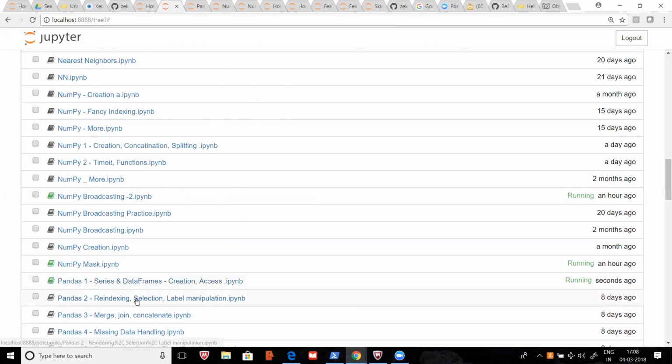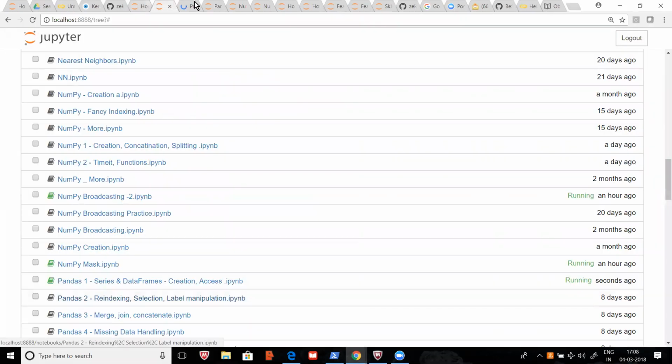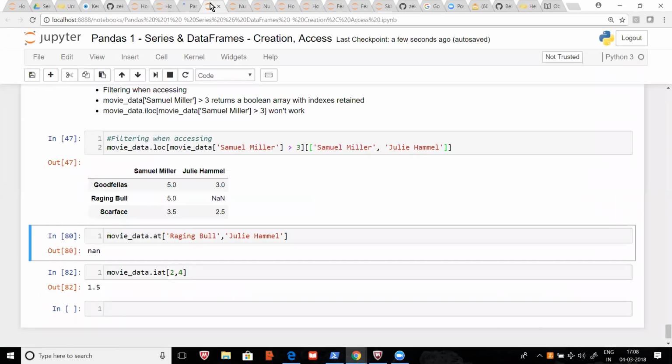Okay, next topic would be reindexing, selection, and label manipulation. Some part of it we have already explored. Let me know if you have any doubts. I think everybody knows where they can see the contents, isn't it? Okay, just go through this quickly, 5 minutes. If there is any doubt, let me know. Right, series and data frame creation and access. Just scan through it.